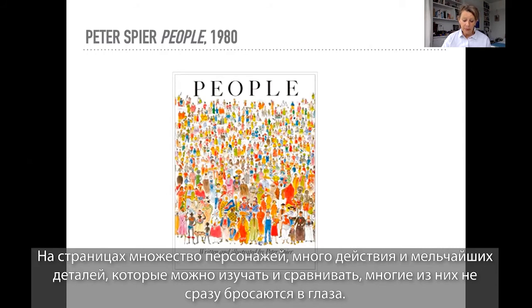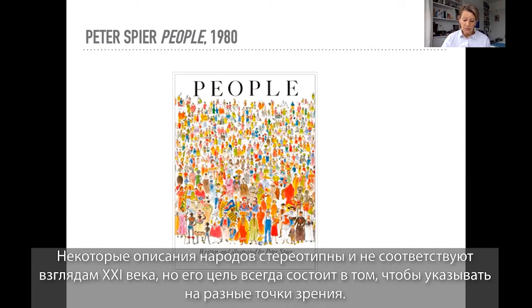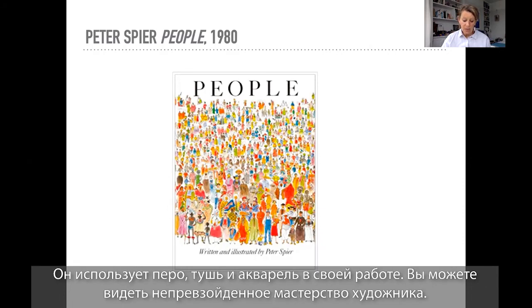His approach is lively and jokey, with pages full of character and action and minute details to observe and compare. Some of the characterizations of people are stereotypical and do not fit with 21st century views, but his purpose is always to point to different perspectives. He uses pen, ink, and watercolor, and you can see his consummate skill as an artist in these detailed pages.